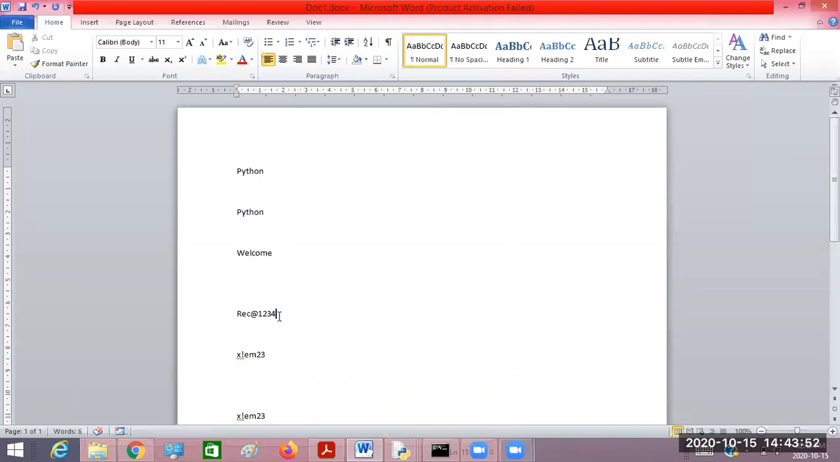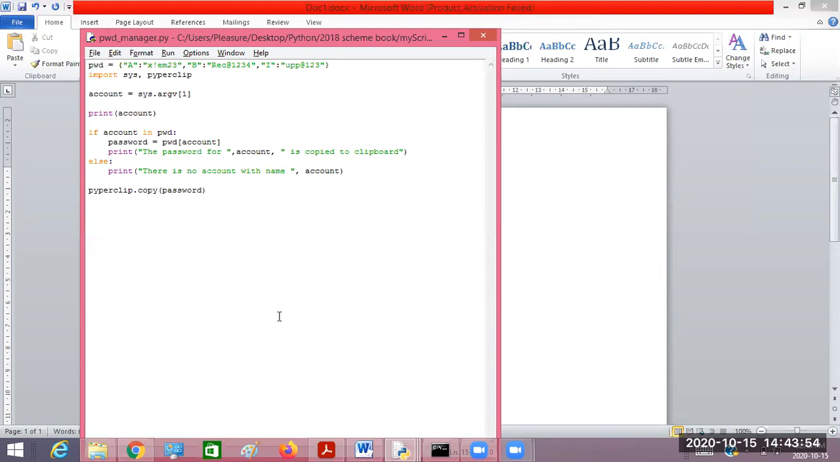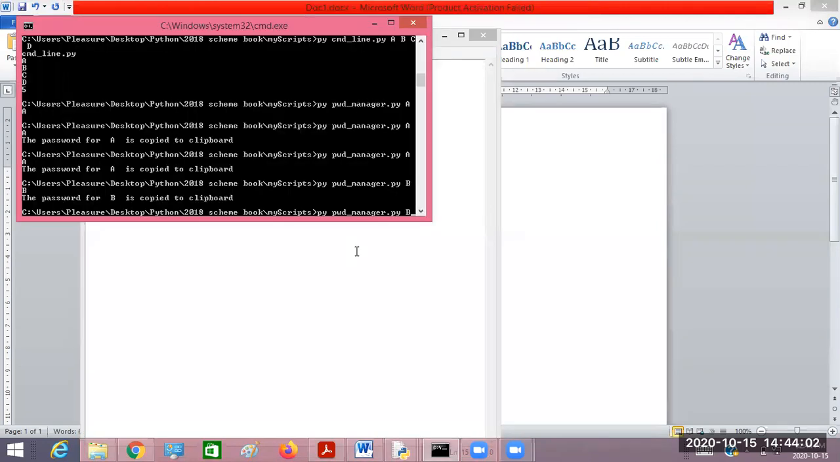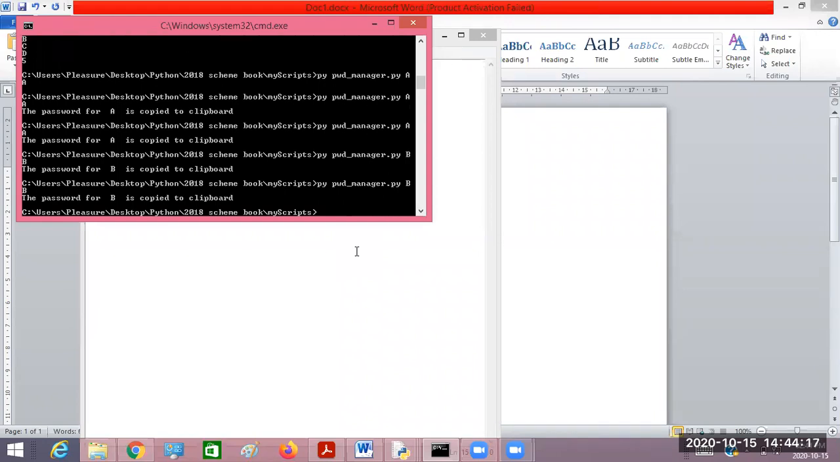So it means that whenever you want to log into some account, you need not type the password. You can just execute this program. If A belongs to a Gmail account, B to a Facebook account, C to some other account like Twitter, and so on, you can give the name of the account for which you want the password, then execute the program. You'll get the password in the clipboard and directly paste it in the login page. Are you getting my point? Yes, sir.